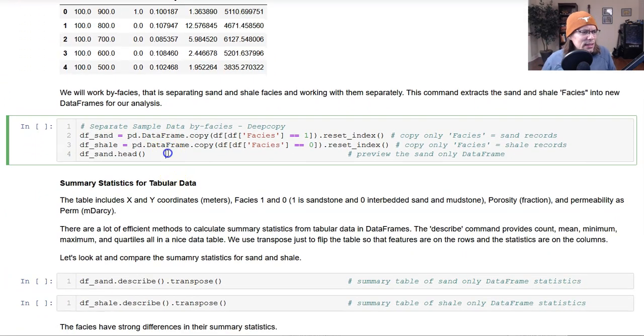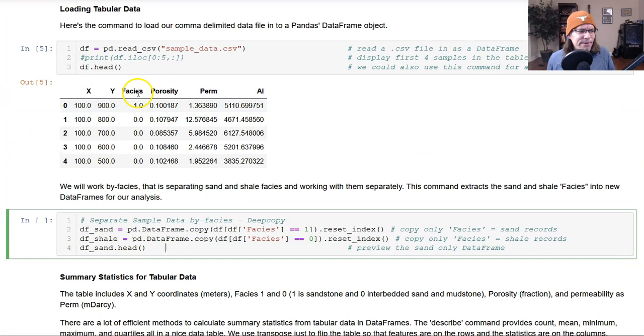Now what we'll do next is, if you look at the data, we have facies 1 and 0. 1 is sandstone, 0 is more of a shale. And so we'll separate it out. We want to calculate variograms by facies, but we'll also do variograms over all of the facies at once. So we've got both, and so we need to create two new data frames. One is going to be a sand data frame, one's going to be a shale data frame, and then we'll have the regular df, which is going to be all of the facies mixed together.